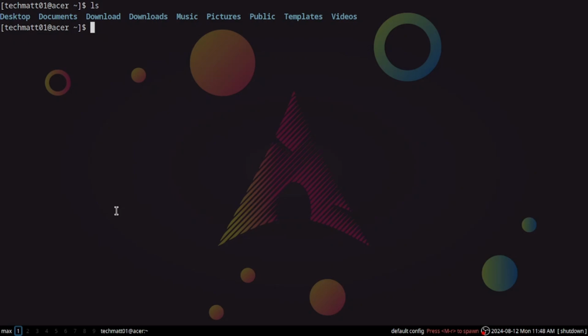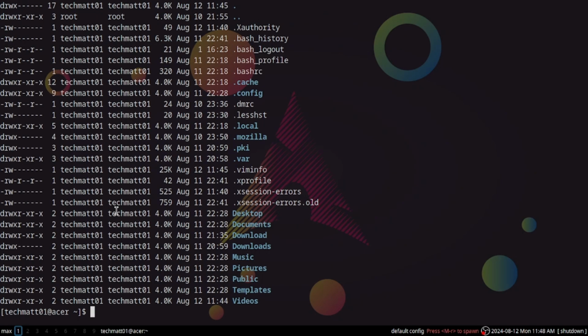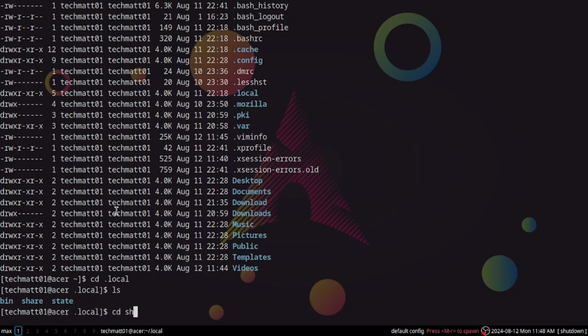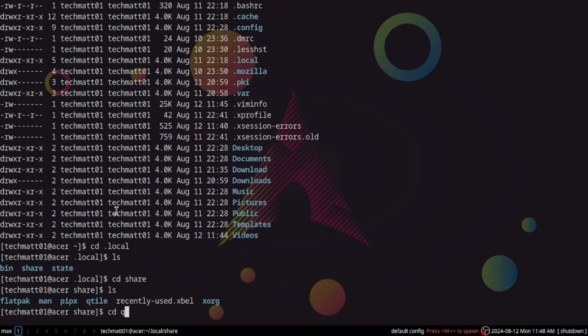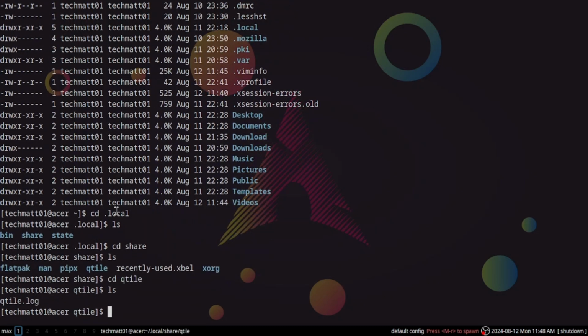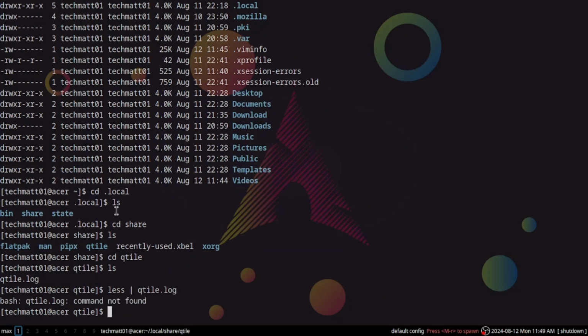But okay, let's go for example to, let me see, I think .local, yes, share, and then Qtile. Here there is this magical qtile.log which you can read. Let's open it with less actually. qtile.log. Yeah, sure.